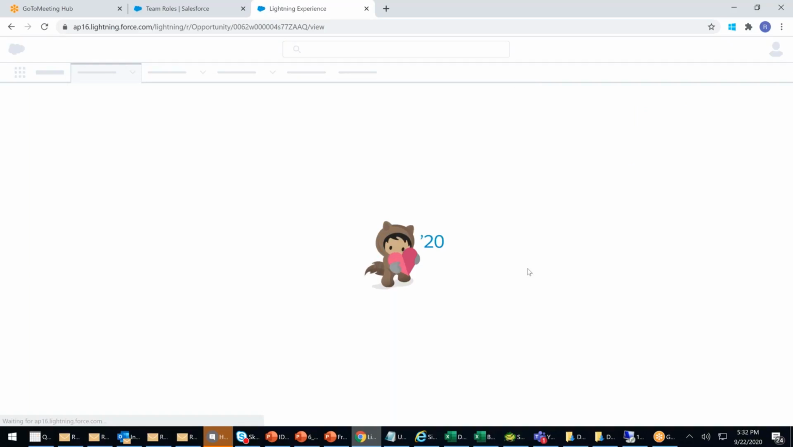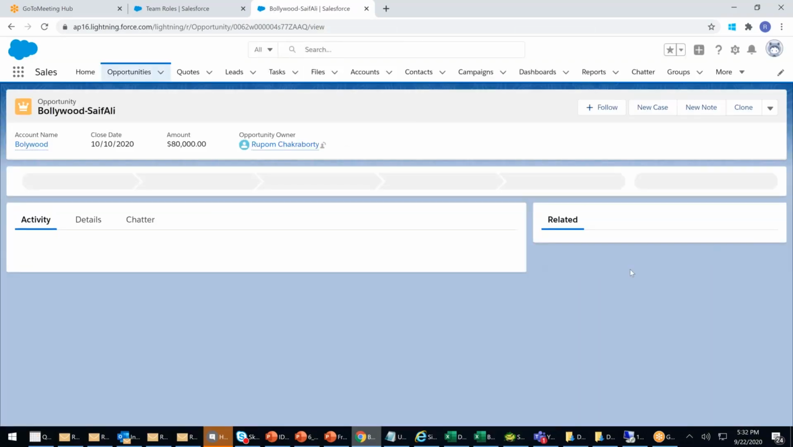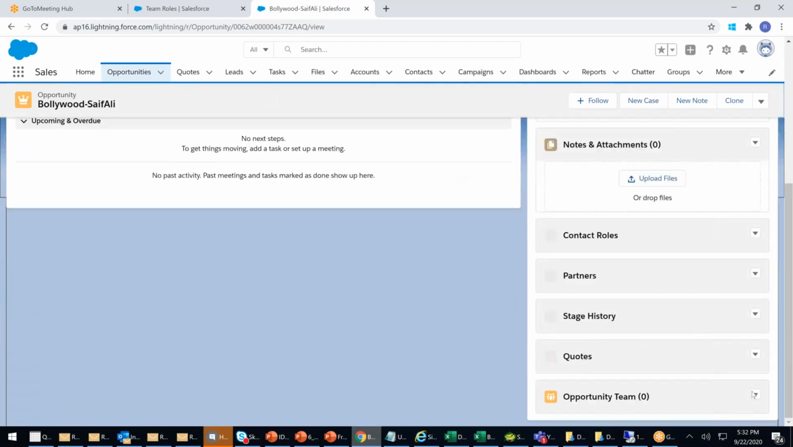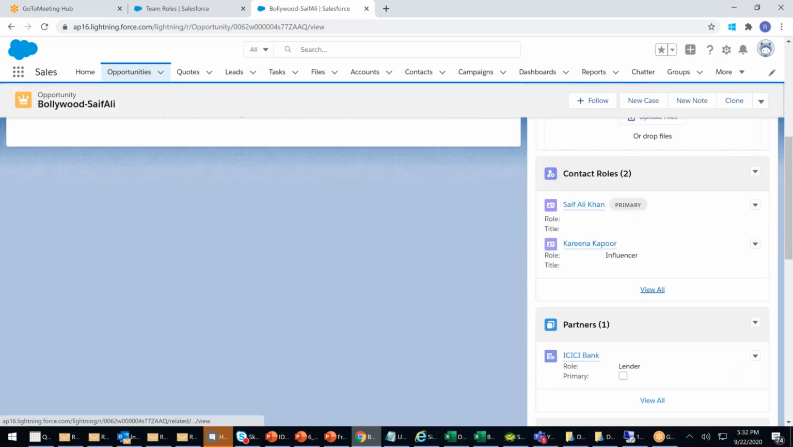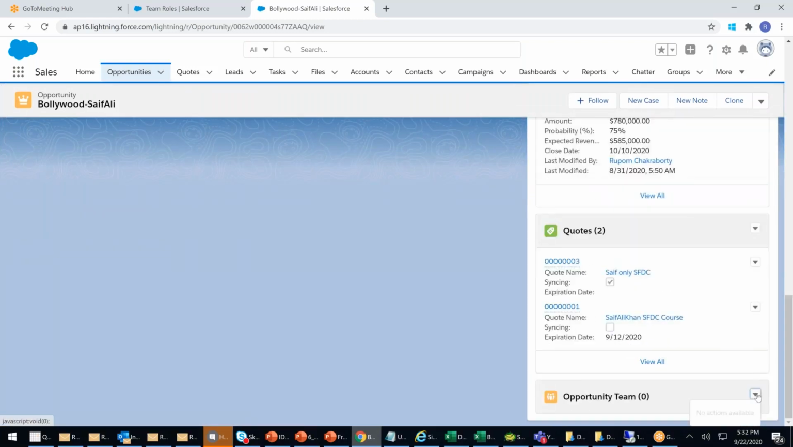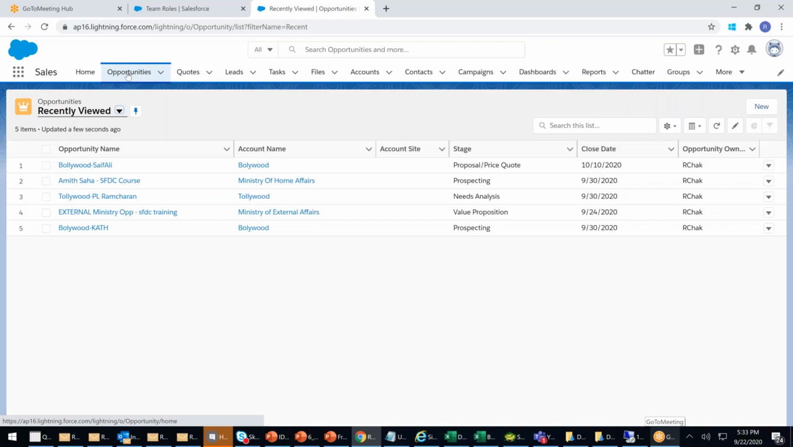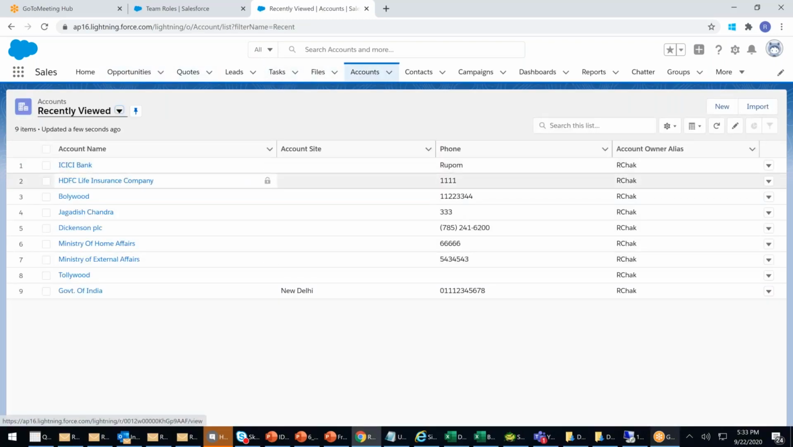Refresh. I scroll down. Opportunity team, scrolling down. See, no action, because first of all, no team was created. Moreover, let's take an account which we just created. We created HDFC Bank Insurance.